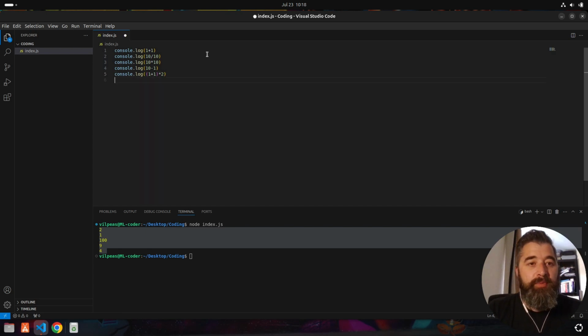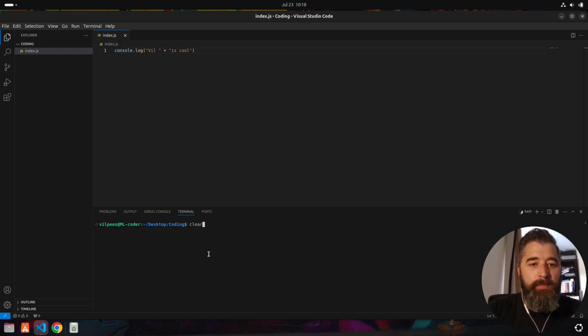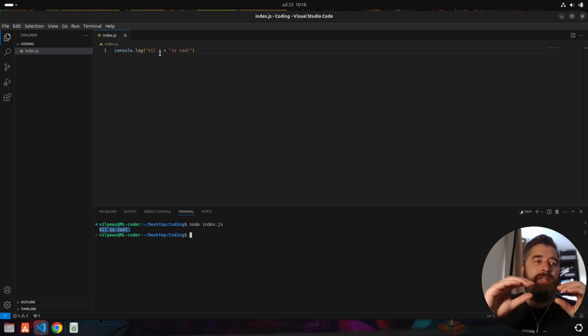An interesting point to note at this point is if we say vil and we put plus is cool. So if we add up two strings, let me quickly clear all of this stuff, save the file, run it, and then you can see we can do arithmetic with strings, but all it's going to do is what they call concatenate. So it's just going to merge. It's like if you had a tape with words on it and a tape with words on it, you just glue the two bits of tape together to make one bit of tape.